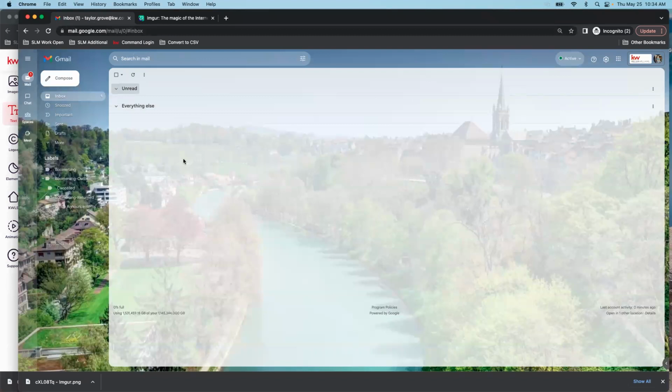And then in a separate window, I have my KW email open. I'll give you guys just a second to log into that if you need to. So I just went to Gmail, typed in my full KW email and the password associated with the account.